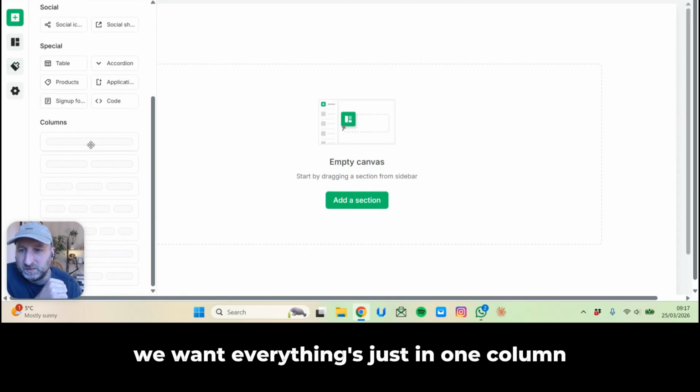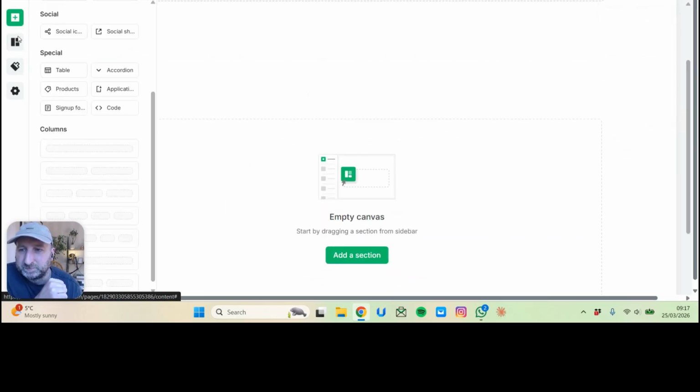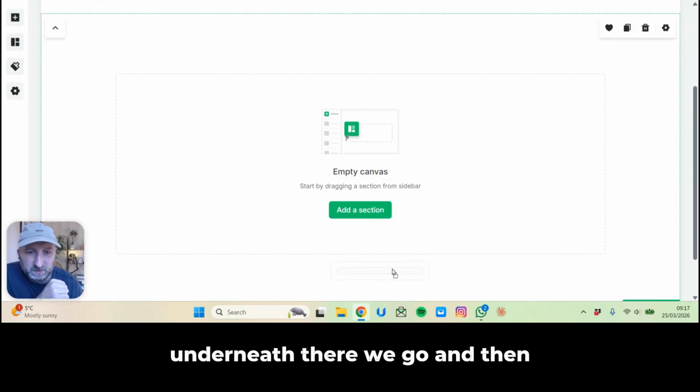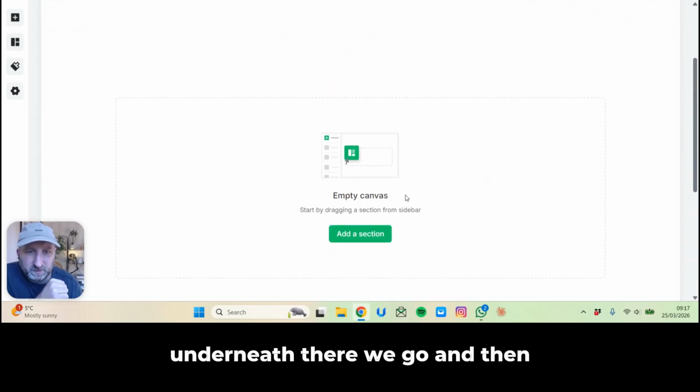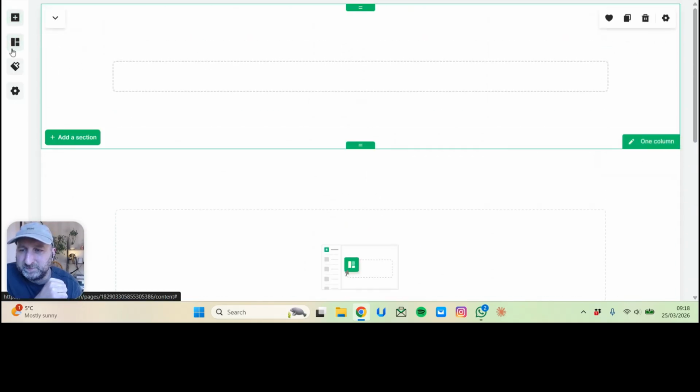Okay, and then we're just going to add some elements here. Everything's just in one column, so we'll have one column there, and we'll have one column underneath. There we go. And then this top column is the header.